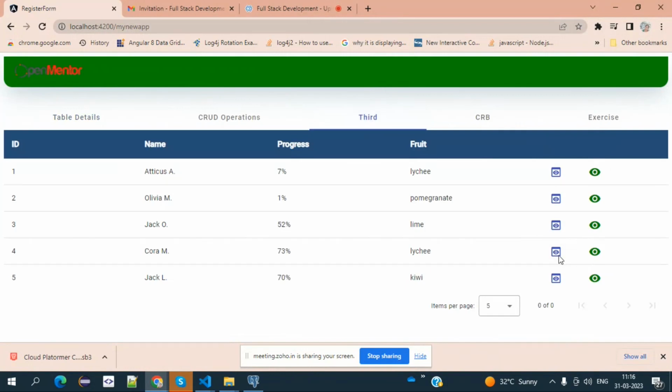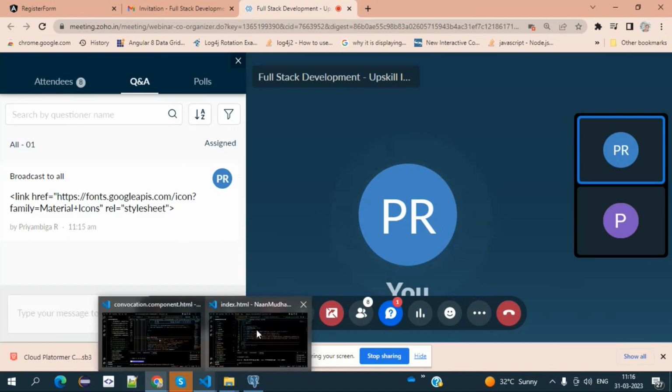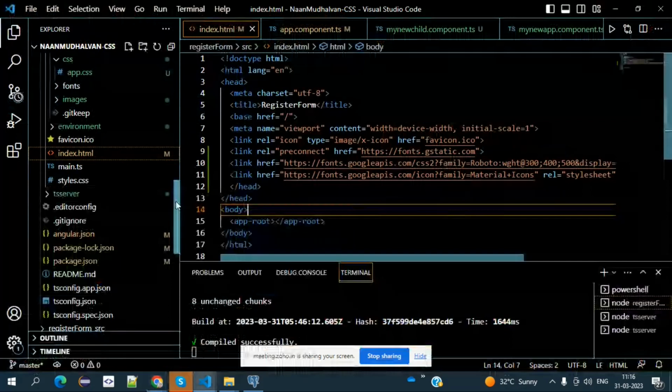See, now I'm getting an icon over here. So in order to make the icon visible, you need to have this in your index.html file. Once this is there, the icon will be displayed on the UI page. Then another most important thing for the icon is you need to have the mat icon module in the app.module.ts file, or else in your component module.ts file. Secondly, you need to have a mat icon tag where you expect it to be displayed.